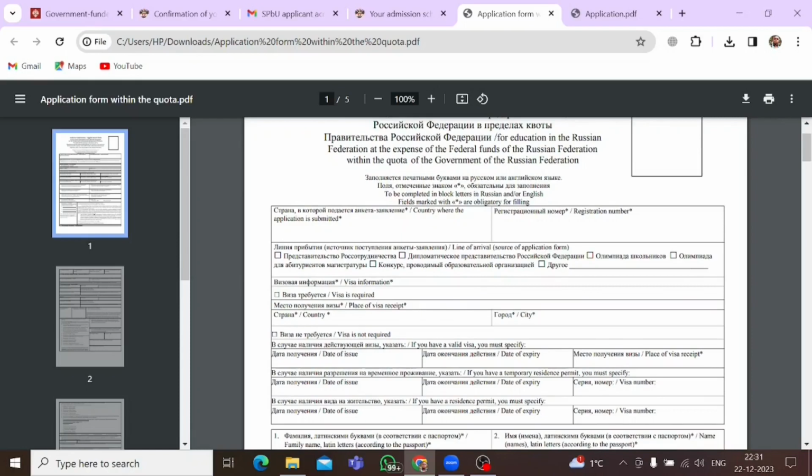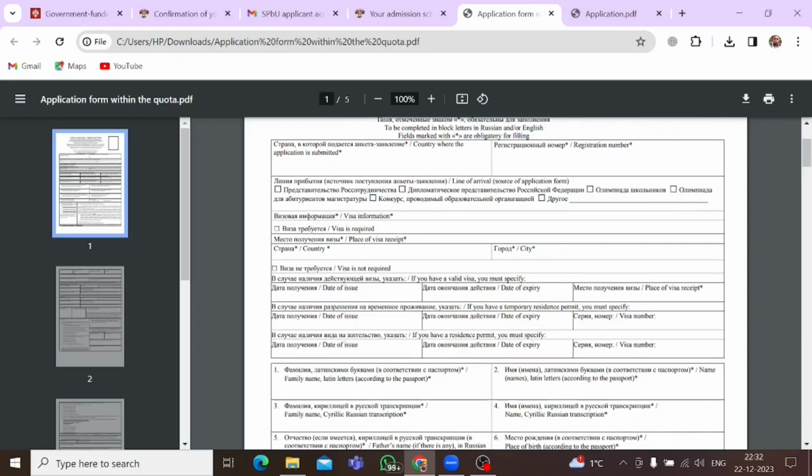And just as a hint, you can look at each question. The ones which have an asterisk are compulsory, it is mandatory for you to fill in. And the ones without an asterisk are not mandatory for you to fill in. So you can see this has no asterisk, so you don't have to fill it. You can leave it empty. And do not fill anything which you're not sure of.